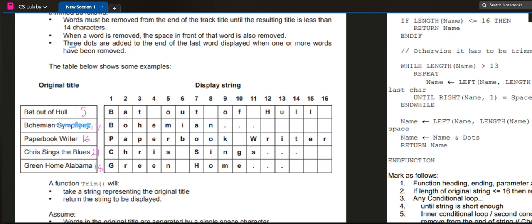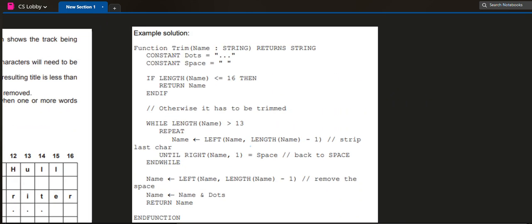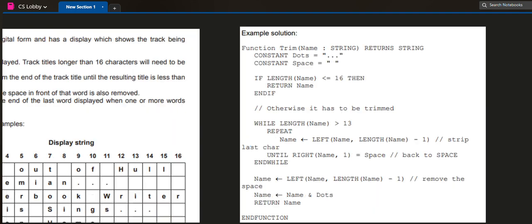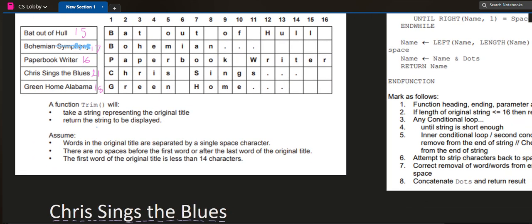All right, so we'll try doing this using code. So function trim. This is a function, remember this. Wait, let me just read this. Function trim will take a string representing the original title and return the string to be displayed. Assume words in the original title are separated by single space characters. There are no spaces before the first or after the last word of the original title. The first word of the original title is less than 14 characters.